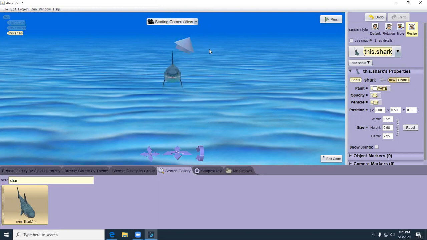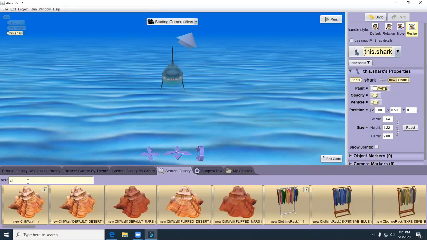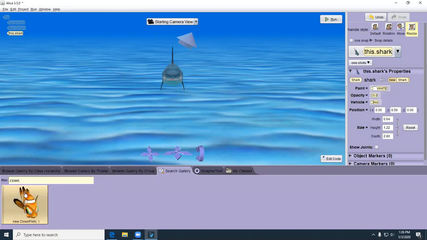Yeah, so if I make the shark smaller, well, maybe a little bit bigger. You know, I'm going to have to make the fish smaller too. I didn't drill down on the galleries because it just takes too long. I already know what these are called since I've been through this exercise before. The clownfish. Double click on this guy.